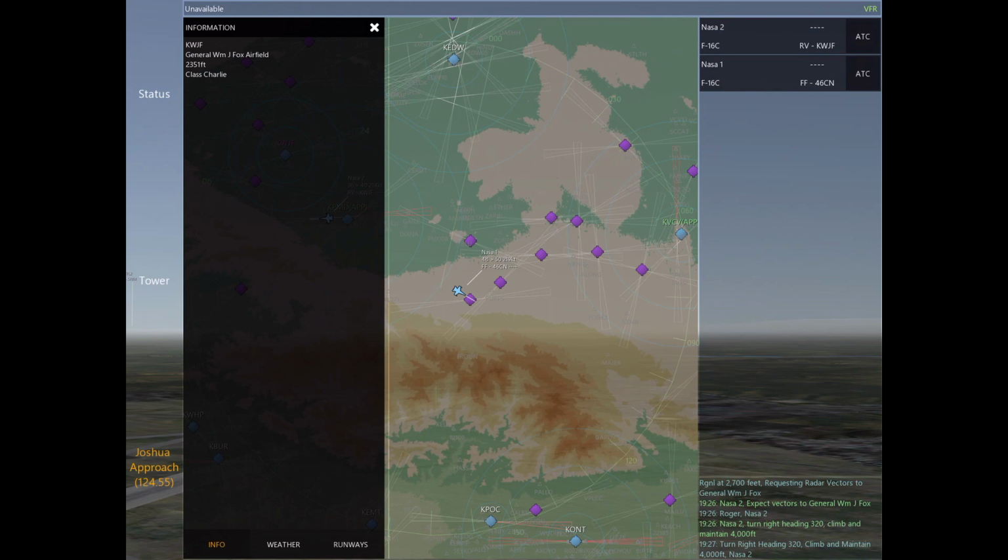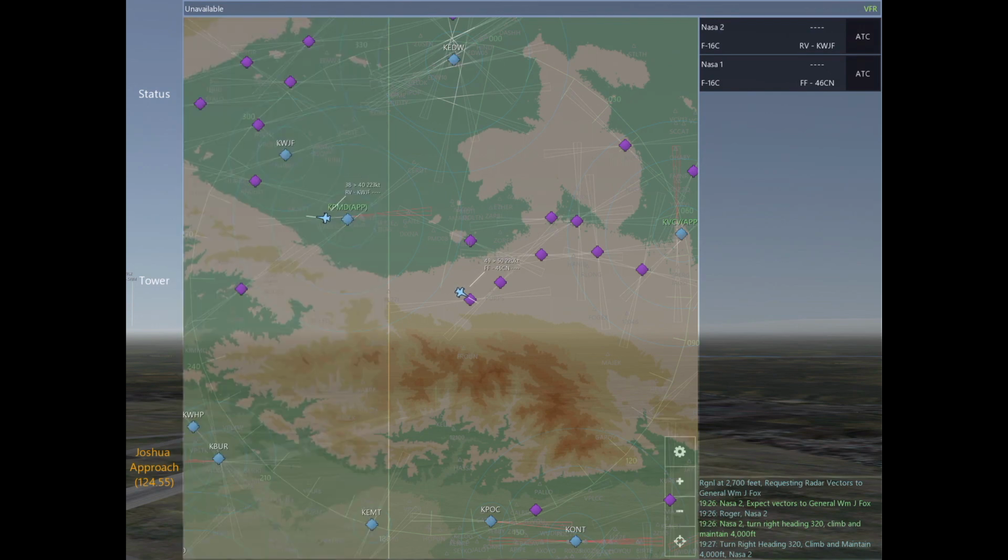The last thing I want to do is double check the field elevation on the information tab, and then once I see that NASA 2 is pointed towards the airport and about 10 miles away, we'll give the frequency change.